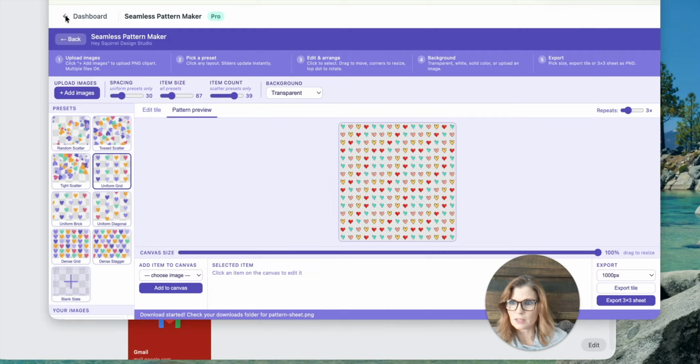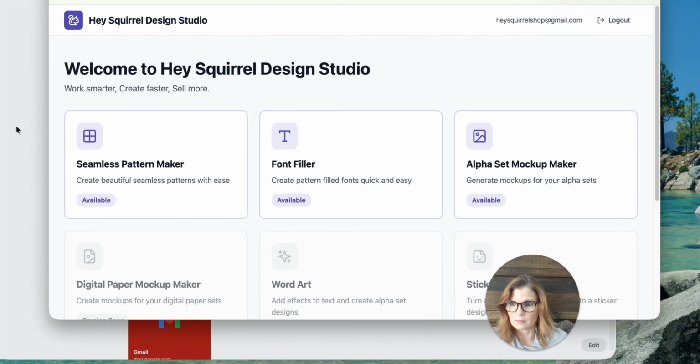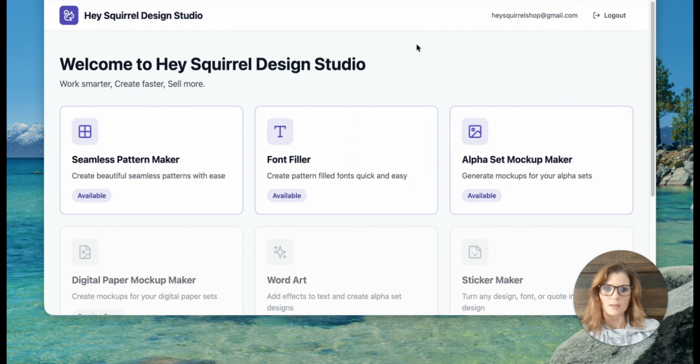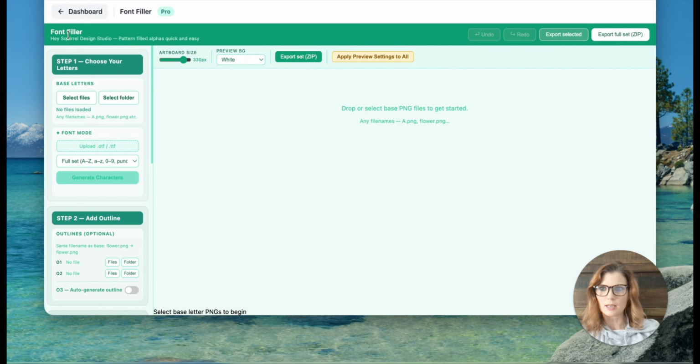Let's go back to our dashboard. Let me show you another app. Okay, so now we're back at the dashboard and let's walk through the font filler app. Just click on it and it will take you to the font filler.